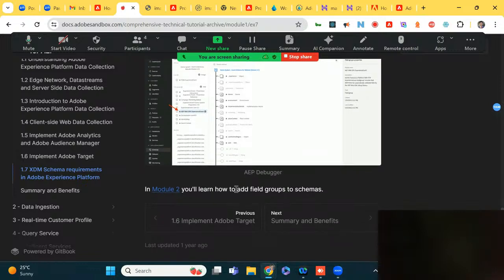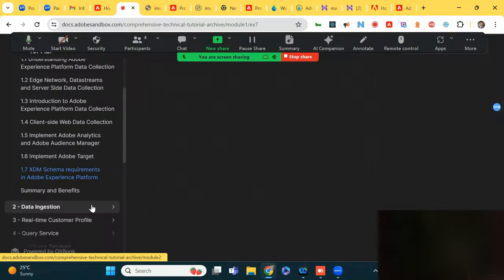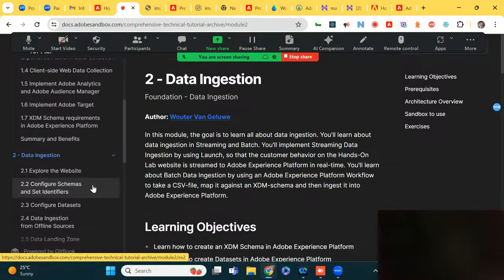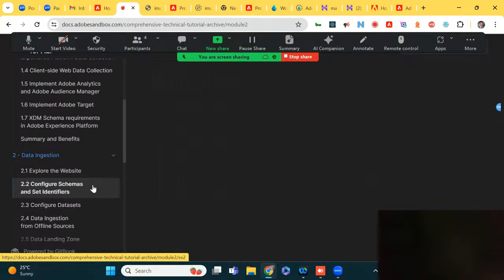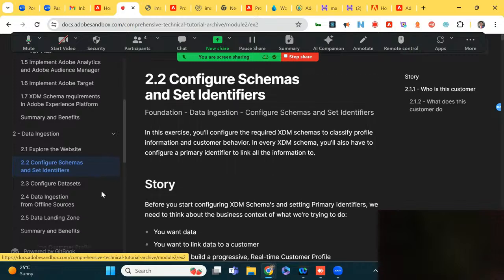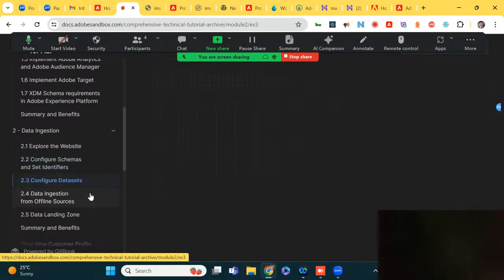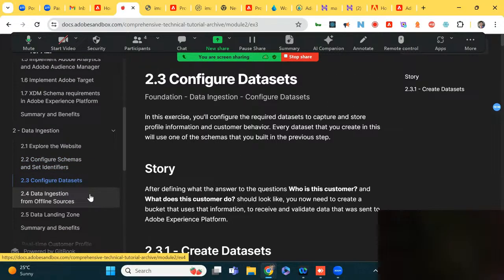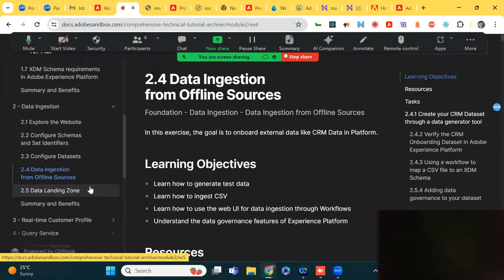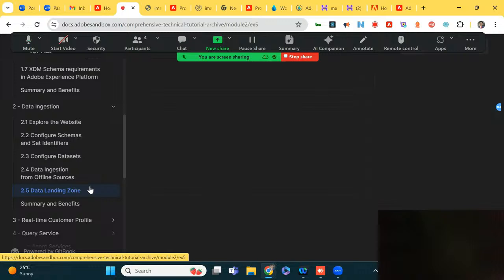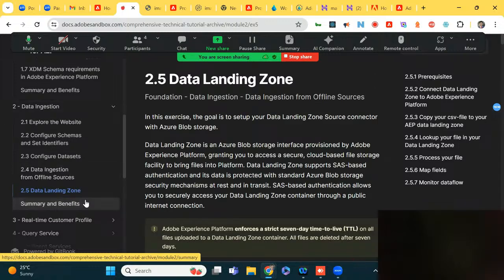So how do we add these field groups to schemas? That will be taken care of in the data ingestion part. So how do we configure schema? How do we set the identifiers? How do we configure the datasets? How do we configure data ingestion from offline sources? And then where will they get into AEP, the data landing zone will be covered in the data ingestion class.